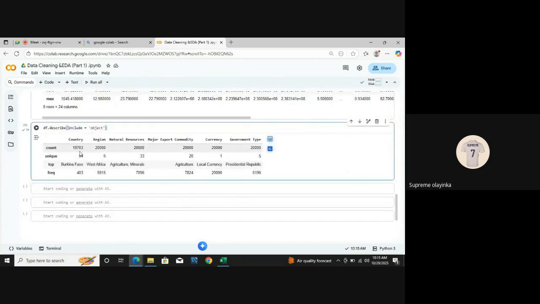So you can see now we have our country. In this particular country column, we have 19,703 entries. We have 20,000 region, which is not a unique count, but they are counting the number of values present in our region column. Also, we have 20,000 resources. We can see we have a unique 54 countries, and actually we have 54 countries present in Africa. So that means this particular data set covers all the countries in Africa. We also have 5 regions in Africa. We have 3 natural resources, unique counts.